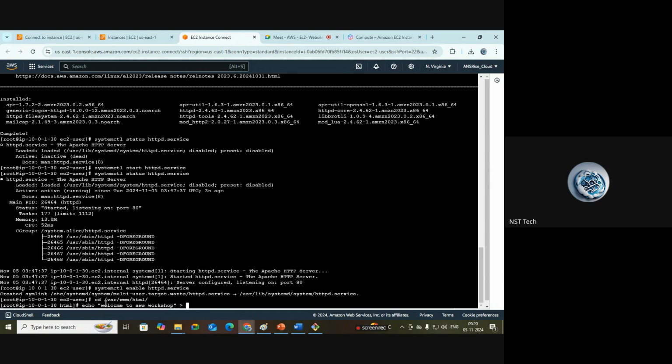Just I want to save it to this location. So just give index.html. Okay, what I'm doing here using the echo command, directly we can write the content into the file like this. Echo welcome to AWS workshop index.html. So to the index.html file, I am writing this content simply.